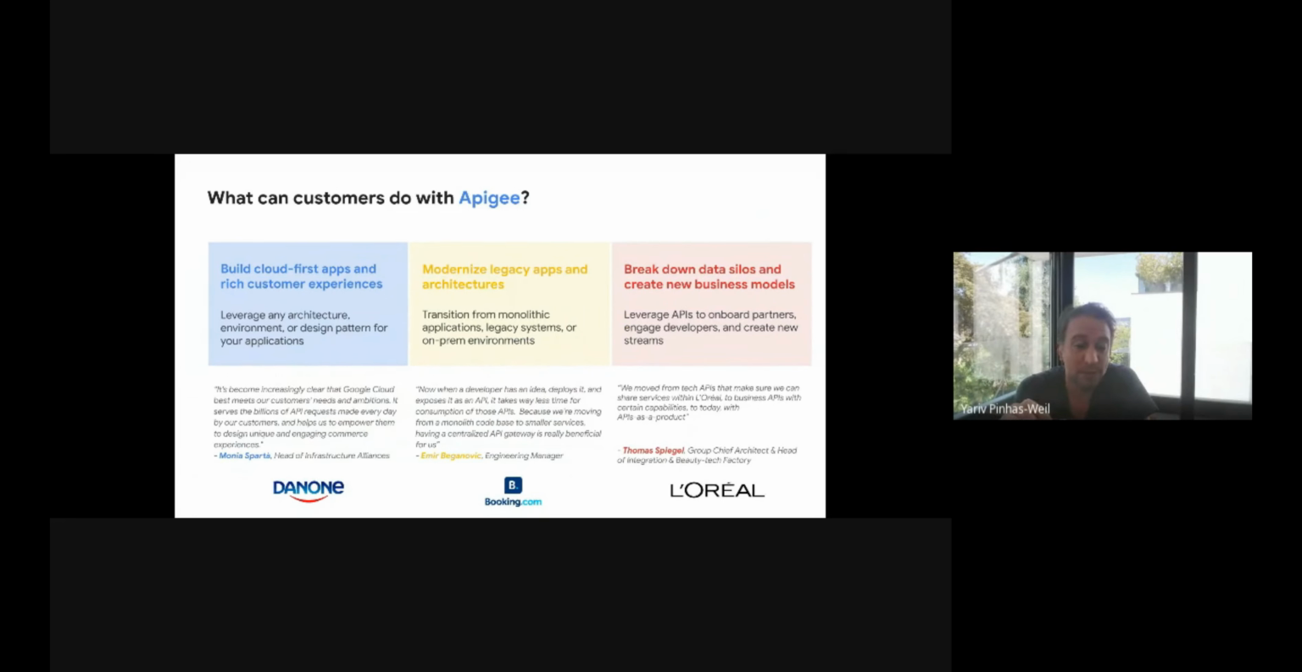Regarding use cases, what can customers do with Apigee and what are they actually doing? A couple of common use cases: Danone, which Apigee helped to embrace microservices and the reliability and scalability of Google Cloud. Apigee also helps to modernize legacy applications and infrastructures. For example, with Booking.com, it allowed them to break the monoliths and helped them in their multi-cloud strategy.